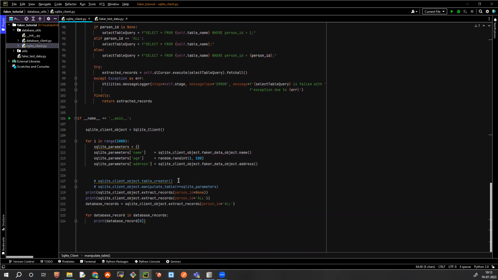But just to give you a sense, this is the dictionary which I am generating here, and then I am having a name. This is my object, which is an object for Faker, and then I'm just getting a name. For age, I'm using this random library to generate a random integer, and for address I'm again using the same, right? So this is how I'm generating my dictionary which has name, age and address.